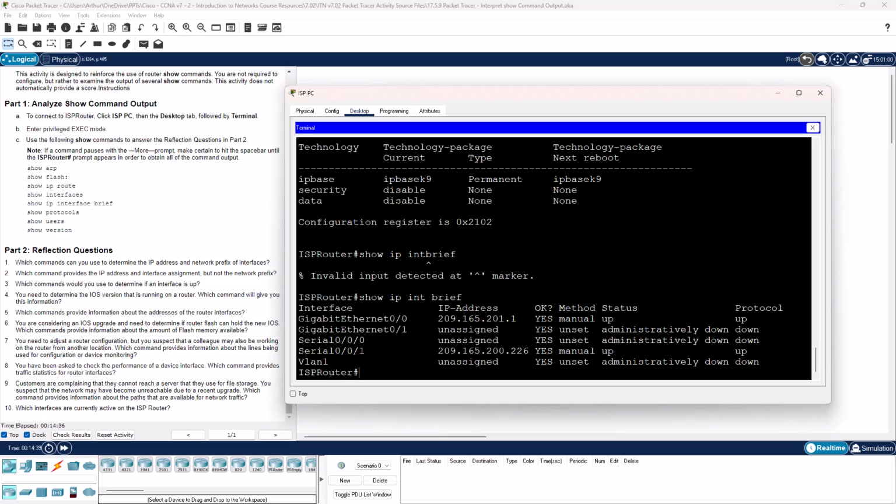Which command provides information about the address of the router's interface? Show arp can do it, show interfaces can do it, show ip route can do it, show ip interface brief will do it, show protocols will do it. It's just a matter of which one's going to give you the details and not give you too much information. So for addresses of the router's interface, I would probably do a show ip interface brief or a show interfaces. Show ip interface brief will probably be the first one, however.